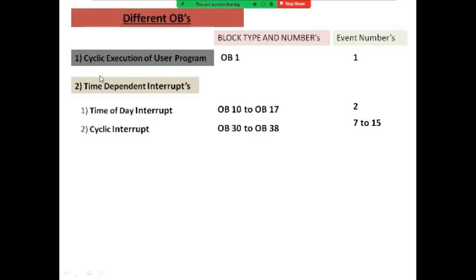Similarly, we have another interrupt called time delay interrupt. If there is any error on analog modules or analog signals, and you need to generate some delay, and in that delay you want to execute any logic, you can use this time delay interrupt. So these are the groups of OBs that come under time dependent interrupts. Interrupt means they hold your main block. These blocks are executed only once, only one scan happens here. Remember that.